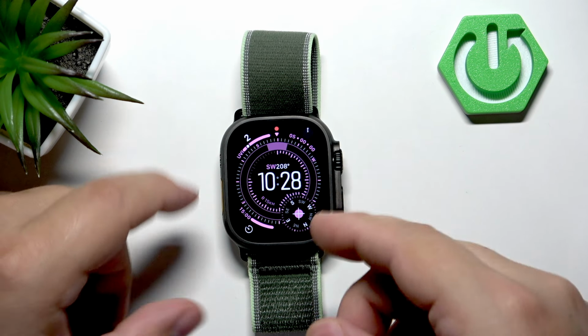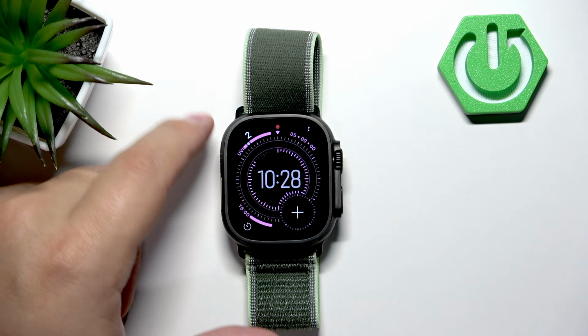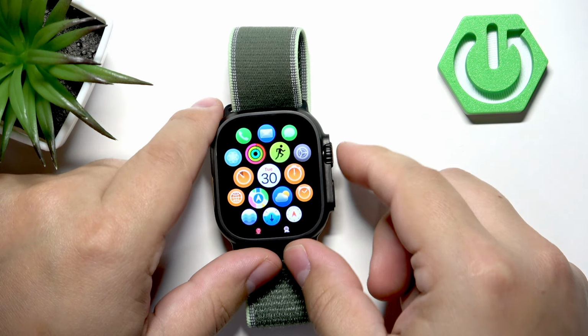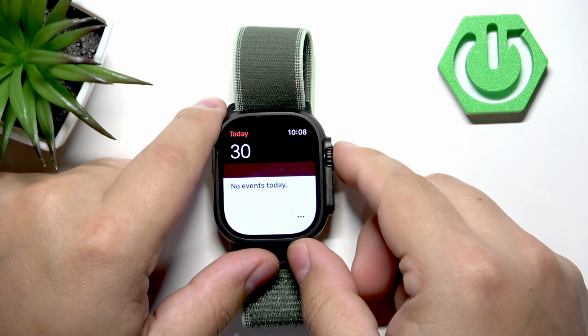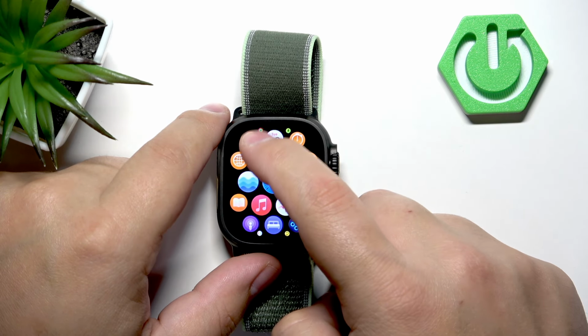Okay, then we have the recent apps. This is useful if you want to jump between the applications on your watch. So let's say you open Calendar, close it by pressing the Crown button, then open, I don't know, maybe Maps.